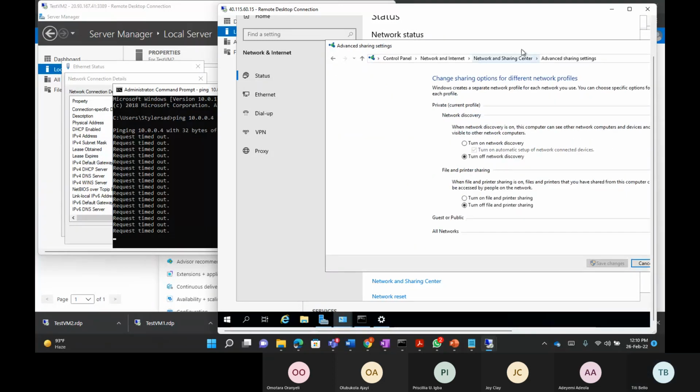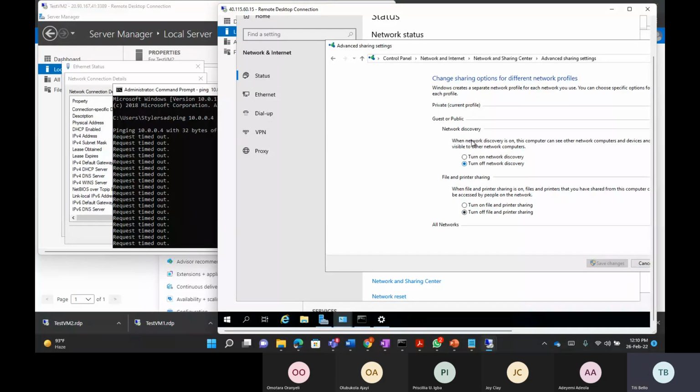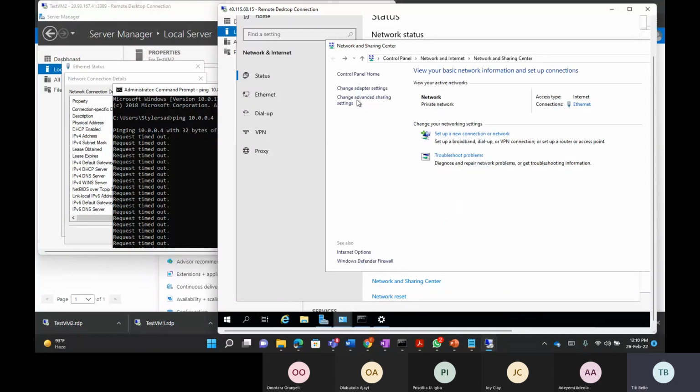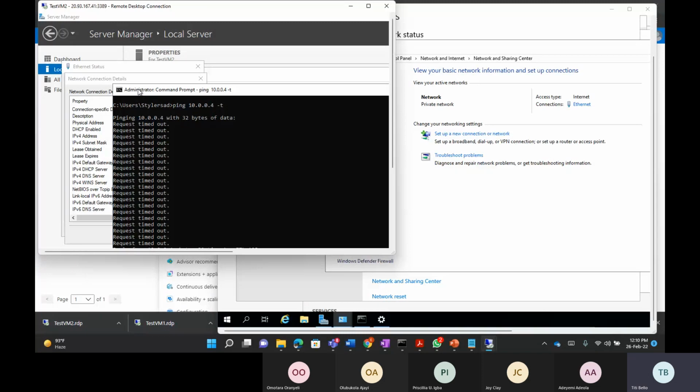Here, because it's a workgroup machine, you notice private is currently turned off. Public or guest is also currently turned off. So I can turn it on. Turn on file and printer sharing. We'll see when it starts responding. Is that the right one? That was private. Yeah. So can we see it?